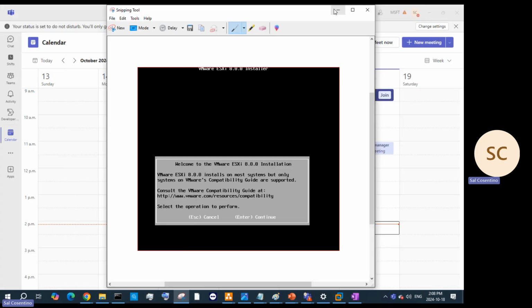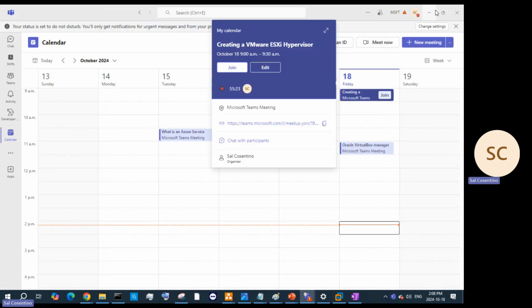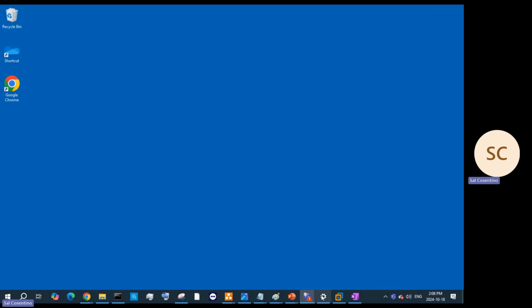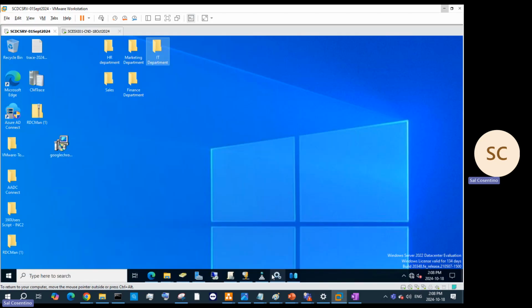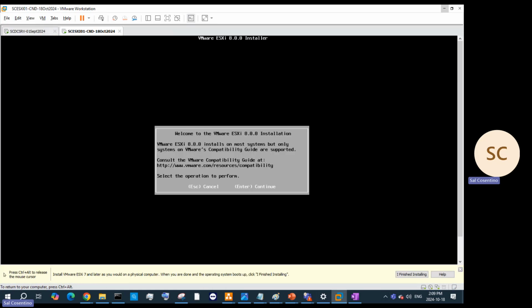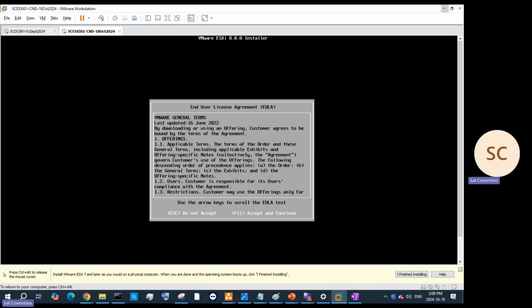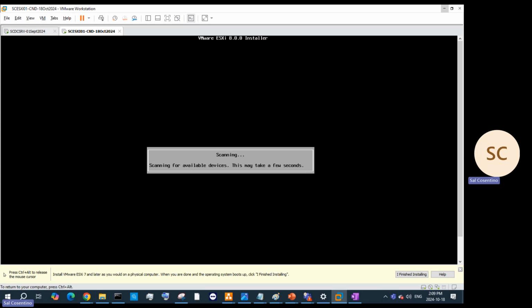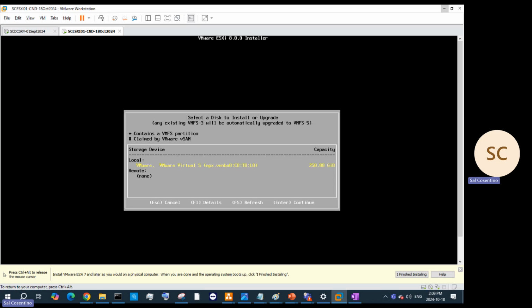I'm going to hit enter, and hopefully this works. Let's go ahead and test it and see what happens. If not, we'll install version 7. Let's go back to our hypervisor machine, and I'm going to hit enter and accept and continue the license agreement terms. I'm going to hit F11, and this is going to scan for available devices. It'll take a few seconds here. Go ahead and install that.